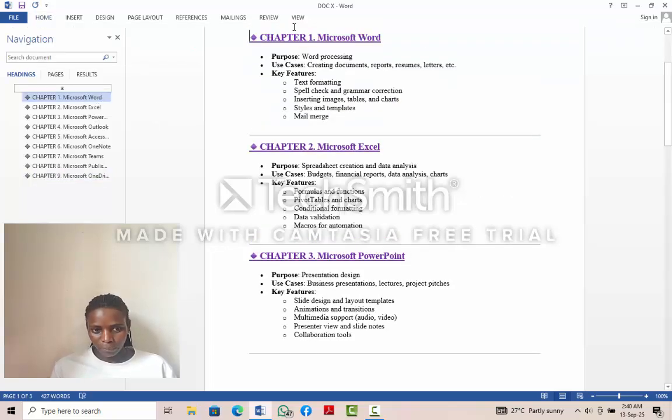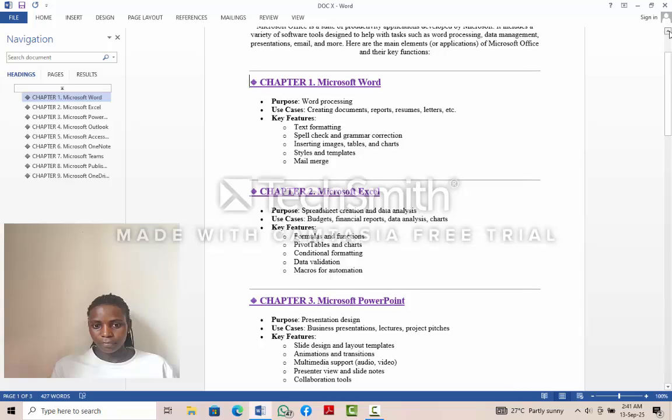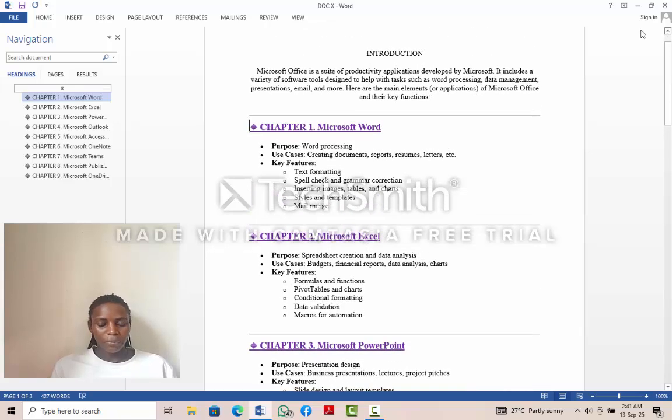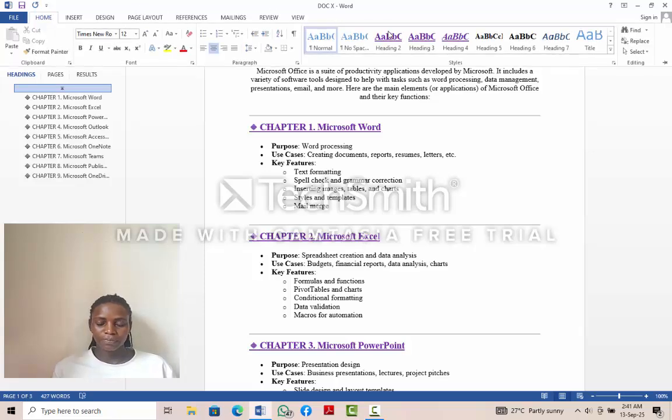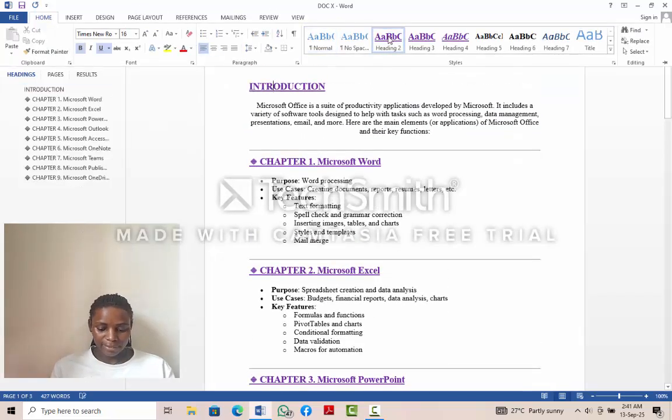heading 1, and we go where there is what? Where there is introduction part. Here. We also give it heading 2. Like we also do the same to it. We go to home. We go to heading 2. We also give it that.